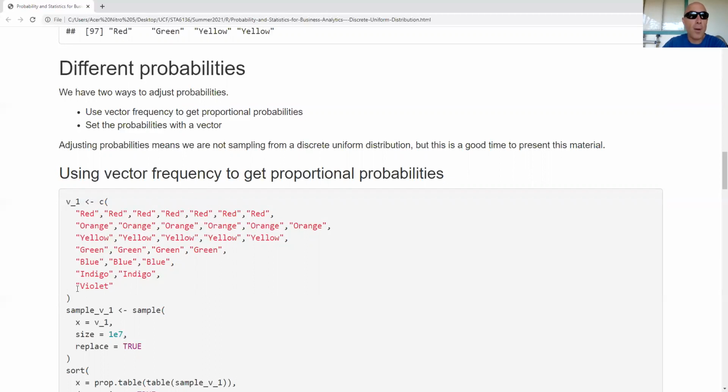All right, so in this example, this is going to be my sample space. I have violet once, indigo twice, blue 3 times, green 4, yellow 5, orange 6, and red 7 times. So what's going to happen is that proportionally, red is going to have 7 times the frequency of violet in my sampling probability. Orange will have 6 times the probability of violet. Yellow will have 5 times the probability of violet. Indigo will have double the probability of violet when I do my sampling.